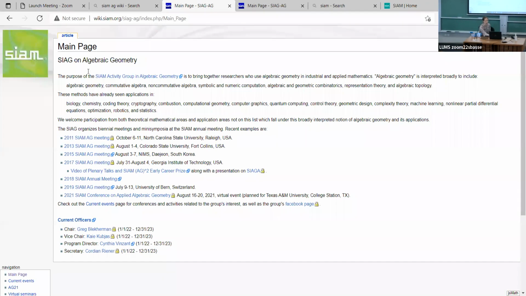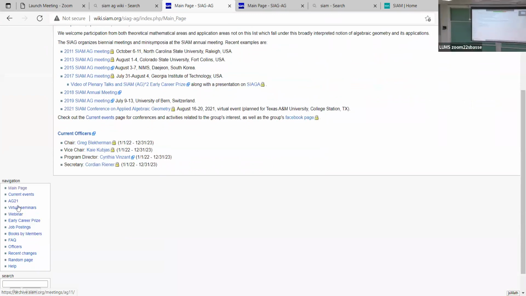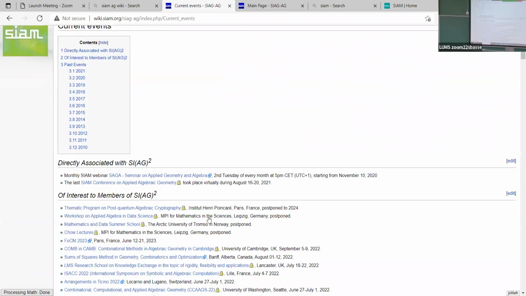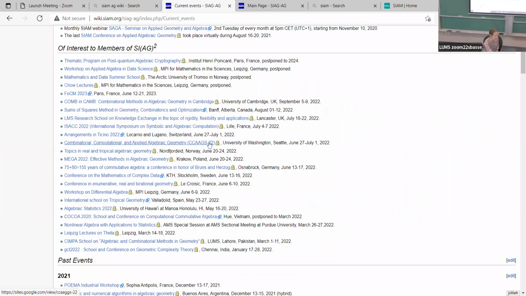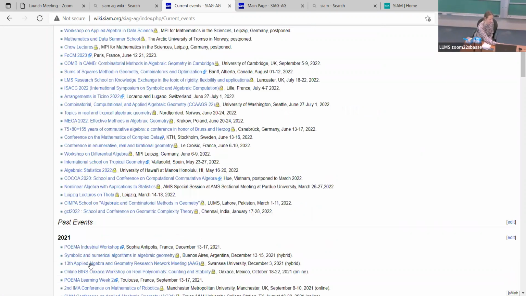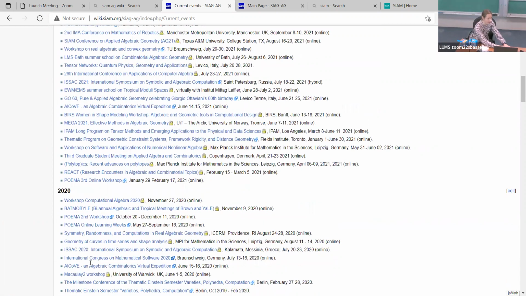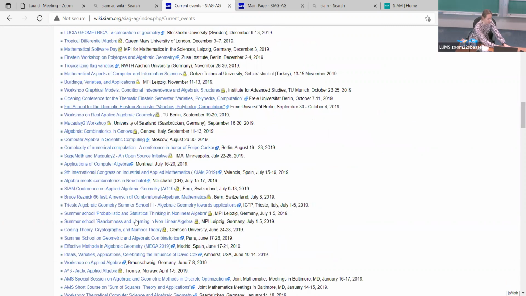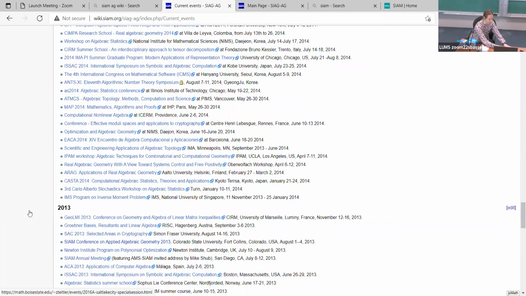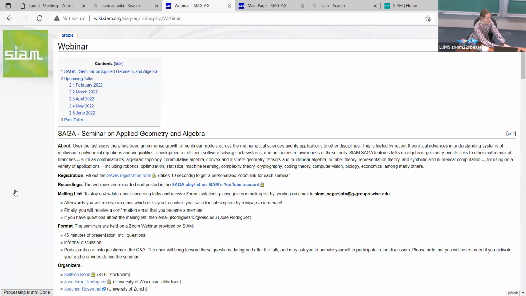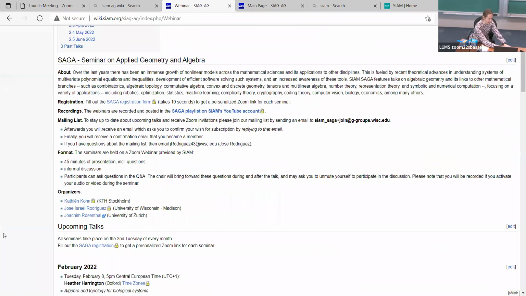One is the SIAM algebraic geometry activity group page, or wiki page. For example, you can see all the upcoming events. I don't know if it's all, but we try to keep this list up to date, of events coming this and next year. And you can see all the past events. There is also a webinar every month, and everyone's welcome to attend, but you have to sign up, and here you can find the information on how to sign up. Really excellent speakers.